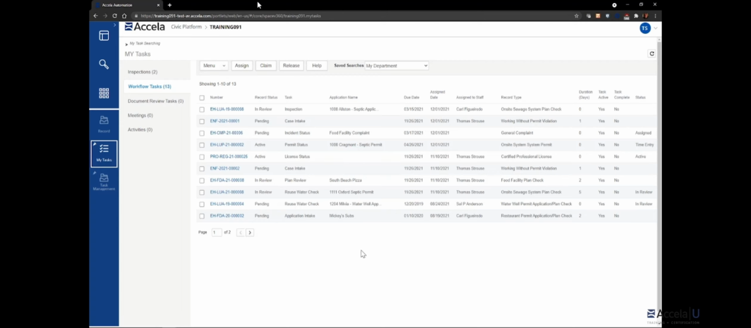So I can see more information with this view of my task. I have the same filters available, and filters could be set as a default here as well for each of these different types of task.